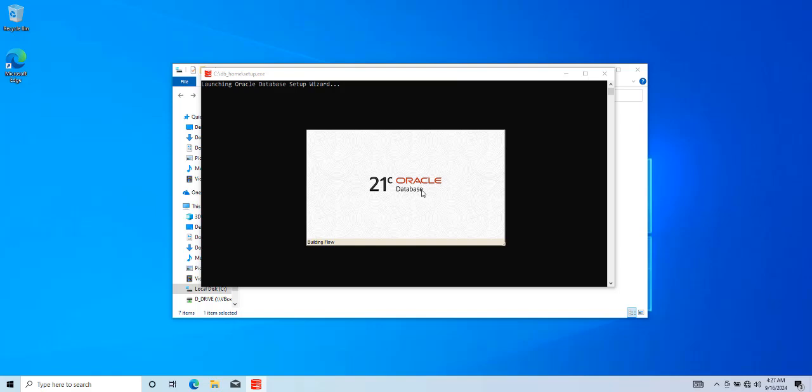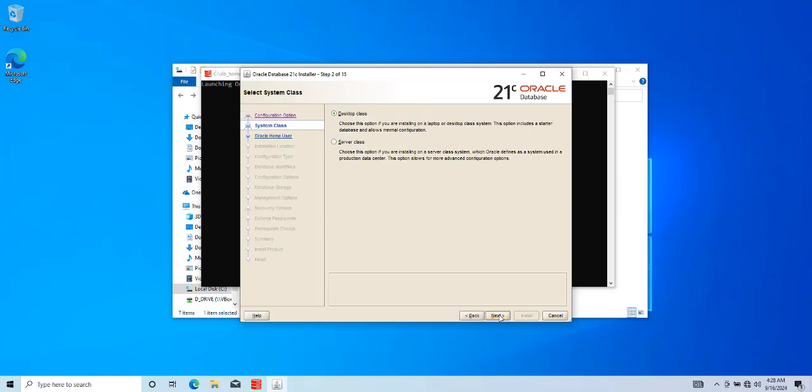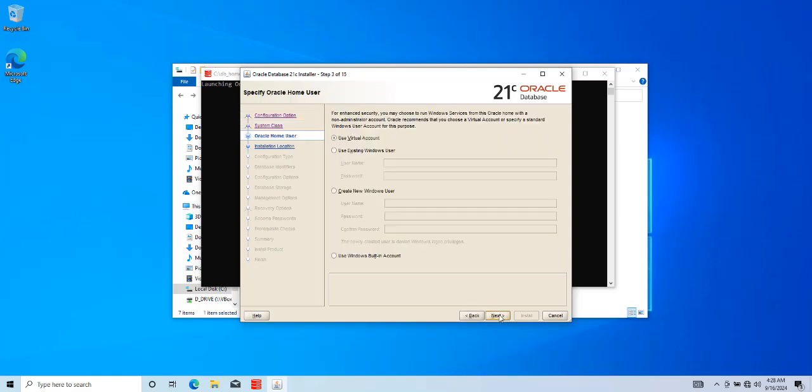21C Oracle database. So the first option is the configuration option. So within here we need to just hit the next button, and here let's use desktop class and again hit next. And now I'm going to create a new user. The username is going to be anything you want. Okay, for me it's gonna be Nimitullah1 and a password 123. Retype it 123 and let's hit next.